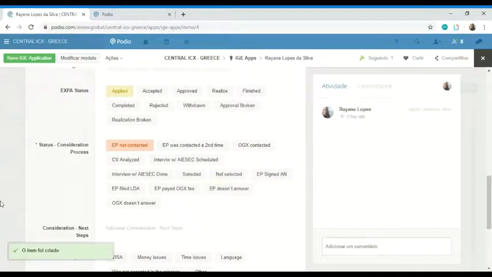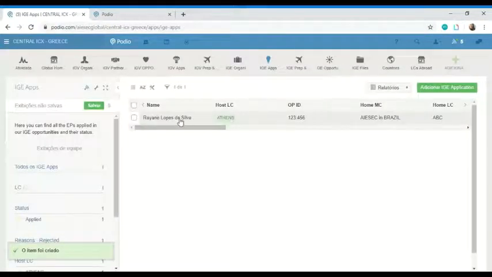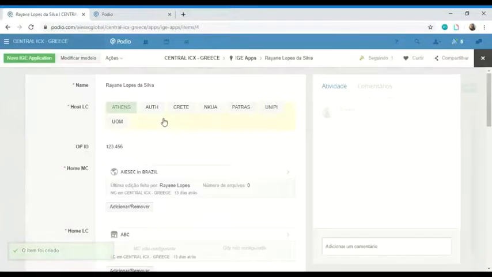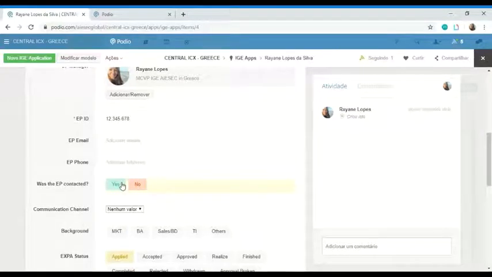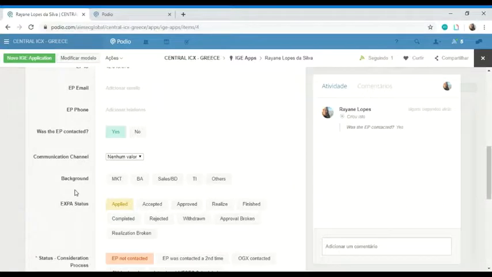Once you do it, you will have my profile here. Then, according to the consideration process, you will be updating it here. So, for example, you send me an email asking me to send my CV, etc. So I have been contacted. So you put that I have been contacted.